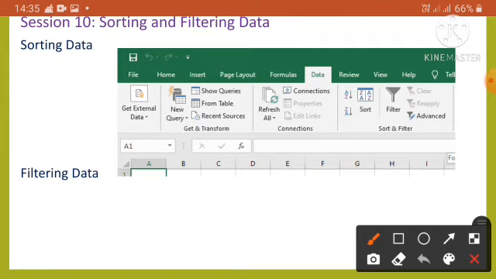And then the filtering. Filtering data refers to the process of retrieving specific data from a worksheet which meets the criteria specified by a user. Filtering data allows us to hide irrelevant data without actually deleting the data from the worksheet. Filtering can be applied on textual as well as numeric data. The filter option is available under the editing group of the home tab.